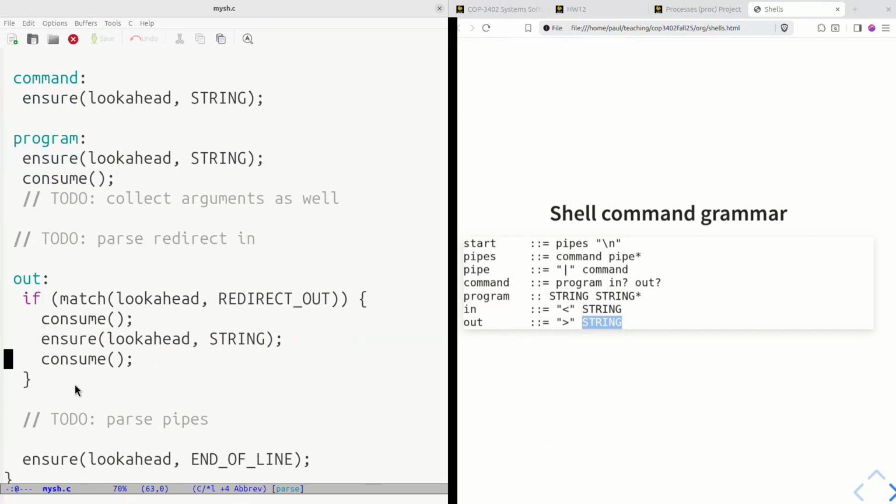Questions so far on this? So it's just moving up from the character level. You can imagine when you're writing a lexer, you just check one character at a time. Here we're checking one token at a time to make sure, yeah.